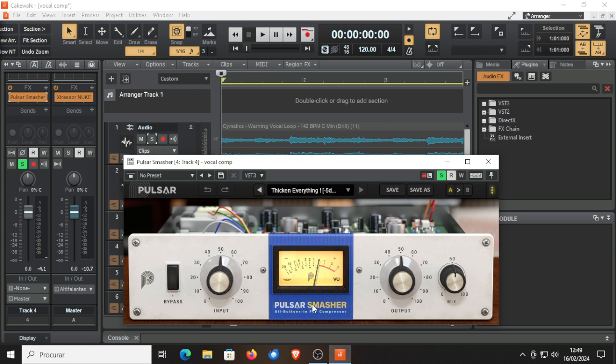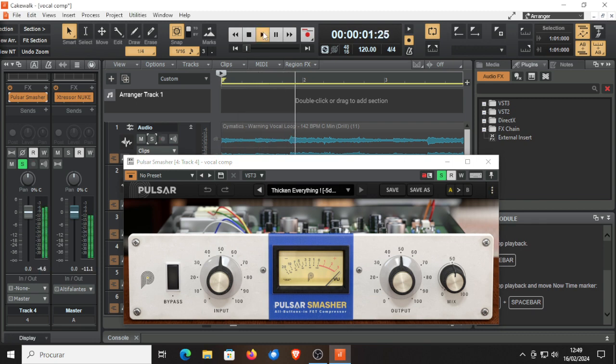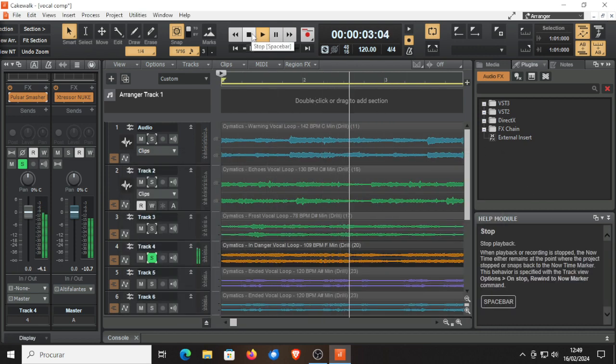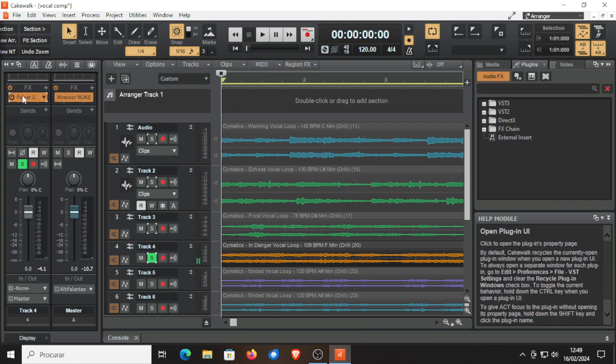I just throw a Pulsar Smasher on it, and then it really levels it out. As you can hear over here. Let me again disengage. Listen without. So there you go. That's the Pulsar Smasher.